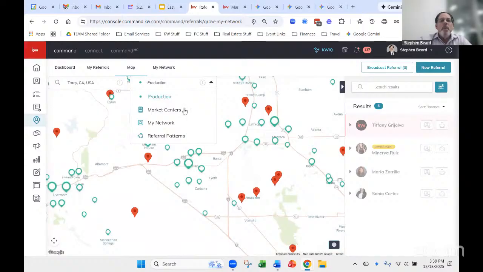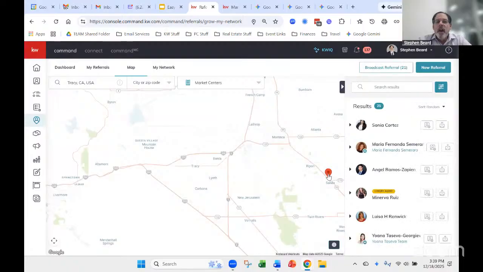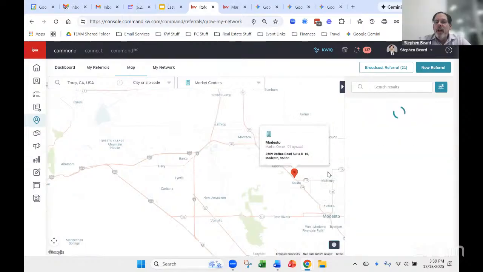Market center, sorry. It was up here in the search. So there's a market center not that far from Tracy. Here's Tracy in Salida, and this is a Modesto Market Center. So you could also find people that way.